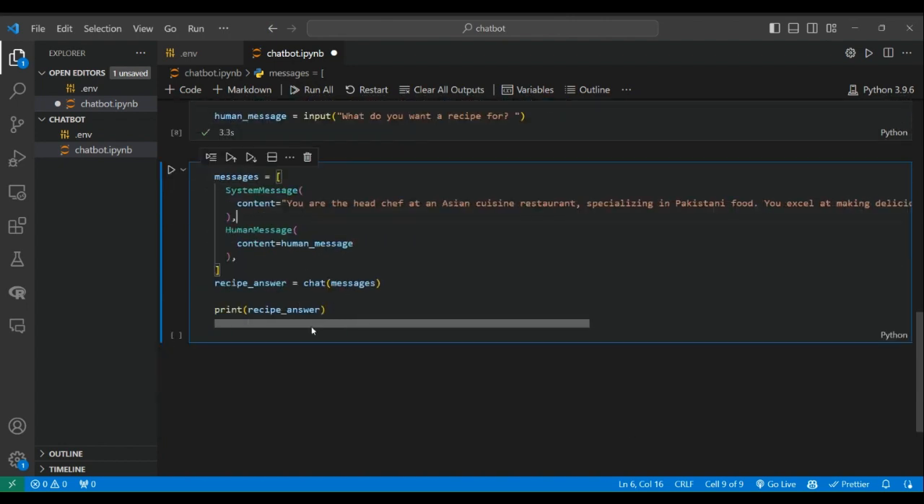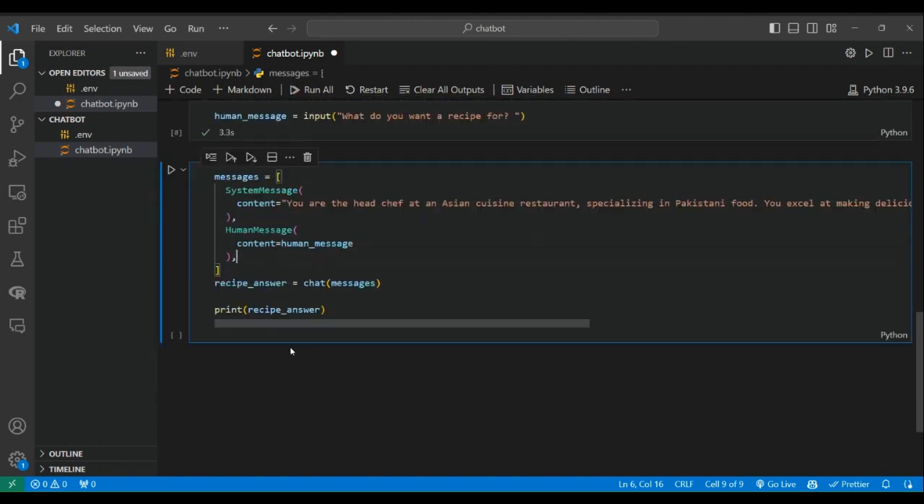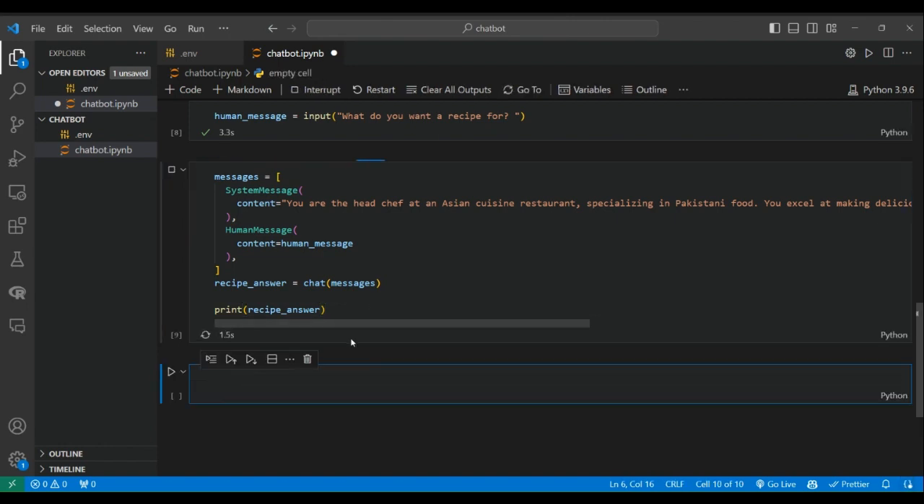And over here we have the human message. The content over here would be the human message variable that we have already given. And there we have the recipe answer. It would be the response given by the chatbot. And let's print it and see what it gives us. It might take a few seconds, almost up to a minute, I guess, but it won't take more than that. So let's just wait for it.